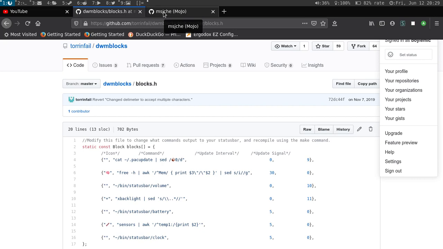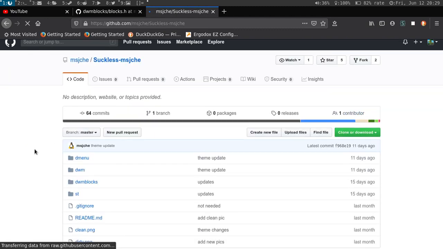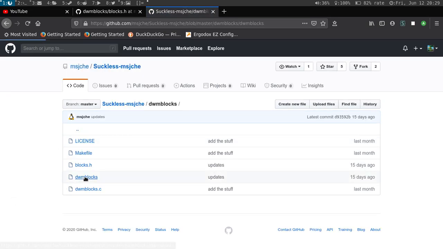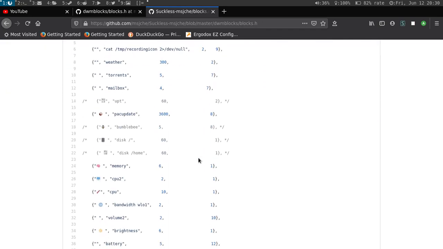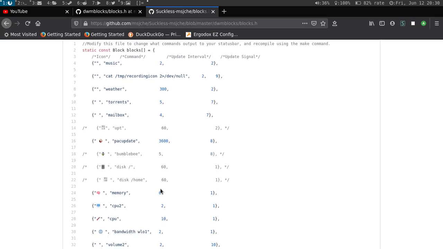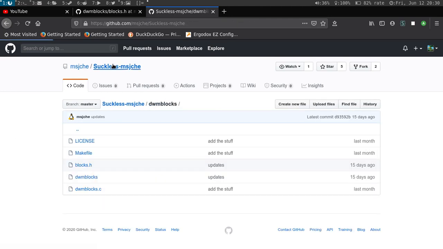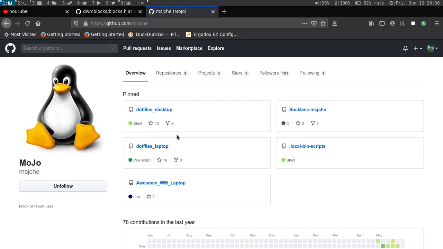What I like to do when I try tinkering with something, I try to find another config that looks similar to it, more as reference, so I can refer to that. So that's what I did with Meshi's. So if you look at Meshi's stuff here, he's got DWMBlocks, and then you could see blocks.h. He's got a lot more. He's got music, recording, weather, torrents, mailbox. So he's got a bunch of them there, but I didn't need a whole bunch. So what I did was pretty much followed his guide on his GitHub page here.